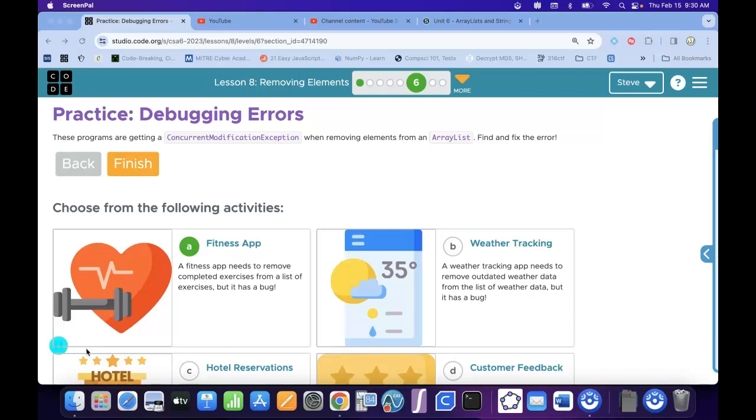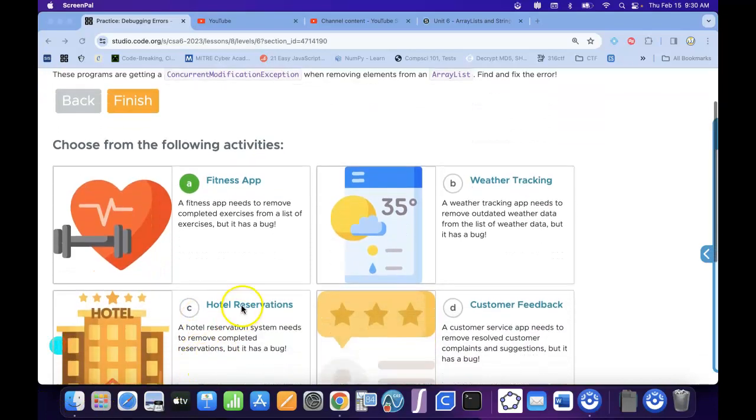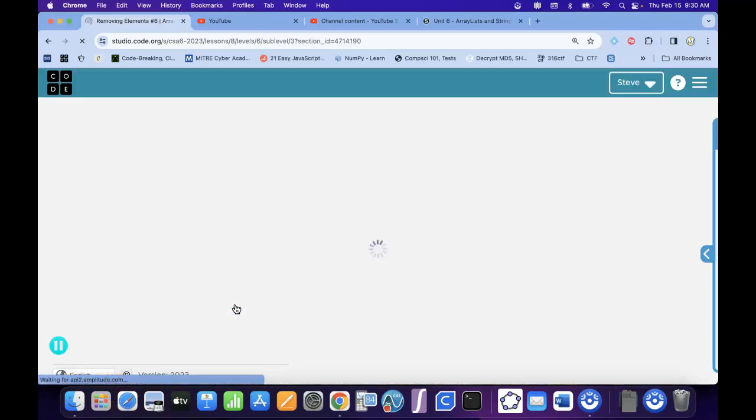All right, kids, lesson 8, level 6. Just practicing some debugging things. Most of these are probably going to have an enhanced for loop in there, and you are inadvertently trying to change the list that you are for-eaching, if you will. And we need to change that. So let's go to hotel reservations and see what's up here.